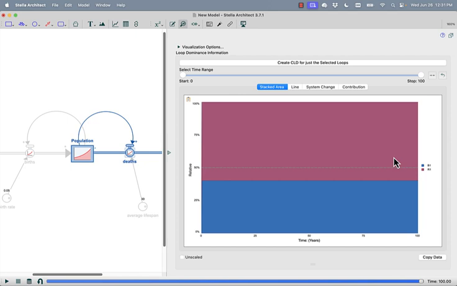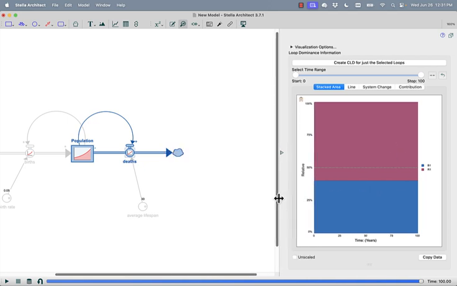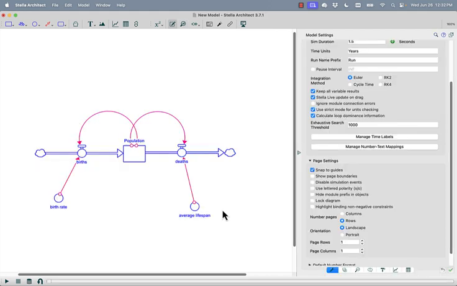In this case, we have reinforcing growth, although less since we added the deaths, and that behavior is being described by R1, the births process. So now let's go ahead and add in our crowding effect.